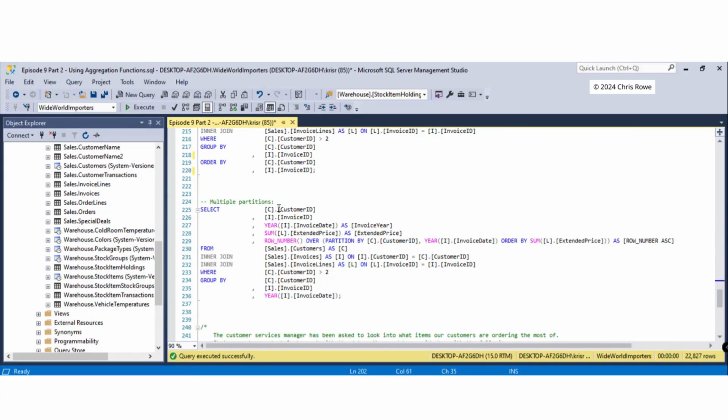Right then, multiple partitionings. As we saw earlier with the order by, we could add additional columns that we want to sort it by to get either our descending or our ascending values there. Now we can also use multiple columns within our partition by section there. So we've got the customer ID thrown in there, and we've got the year of the invoice date as well.